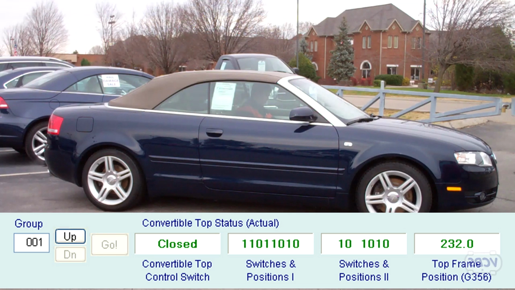Again, in this example, the windows roll up. The E137 switch is released, ending the closing process.